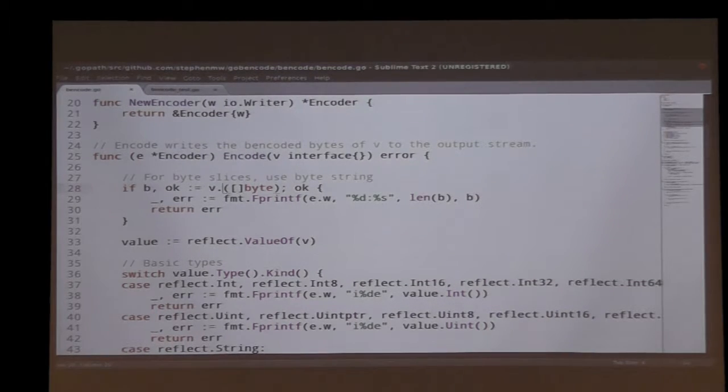Note that this is not reflection per se, but when you do what is called a type assertion, you say, I know that what is in there is a byte slice, and the ok is whether or not I'm right.